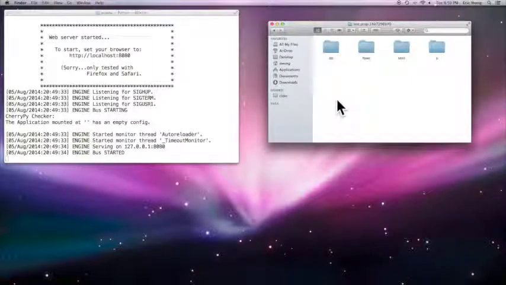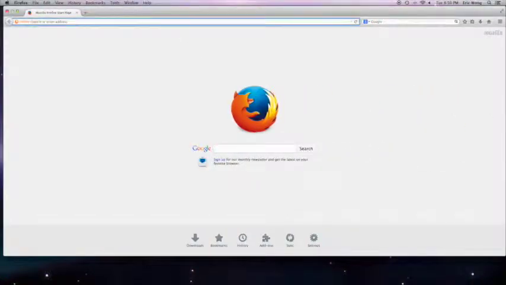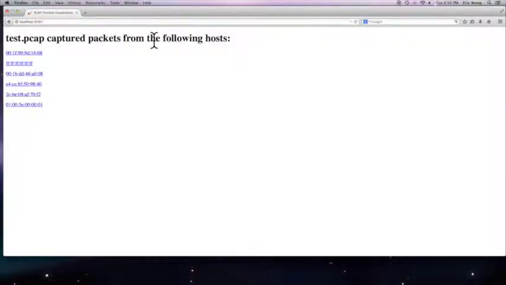Now, to display the timeline that we've just created, we have to open up a browser and navigate to localhost:8080. And the browser will display a list of MAC addresses that were contained in the PCAP file. Clicking on one, we'll see the IP addresses that are associated with that MAC address. Sometimes there is only one, sometimes none, and sometimes there are more than one. Usually the MAC addresses that have more than one IP address are routers or hubs. Clicking the IP address, we can see the timeline.